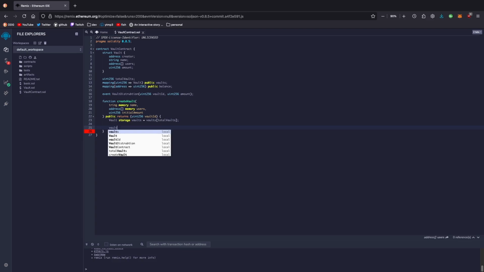And then basically we can do vault.creator equals message.sender. And that will write over this because we're accessing that storage. We're writing over that as the message.sender, which is us. Because we're the sender sending the message to this function that's submitting the transaction, and it'll get executed and it'll write over this. Cool. And then we can do vault.name equals name. This is doing the same thing.